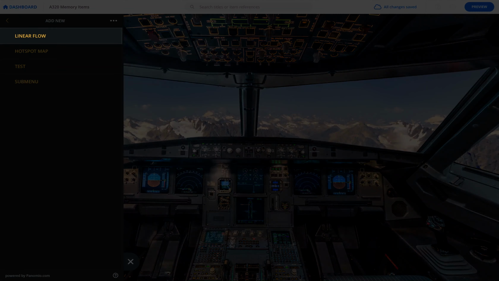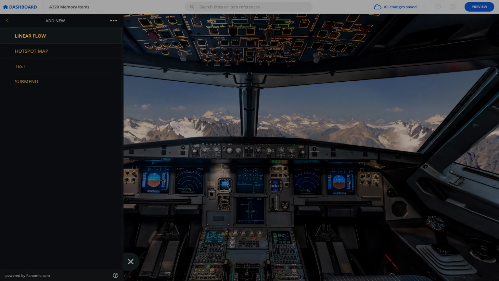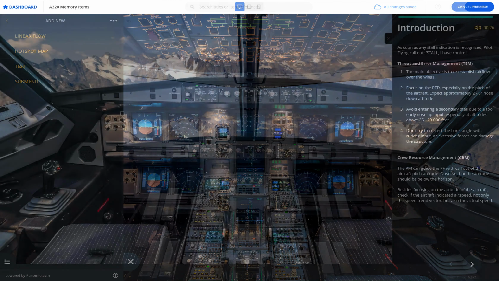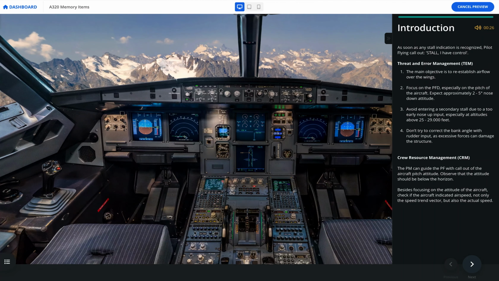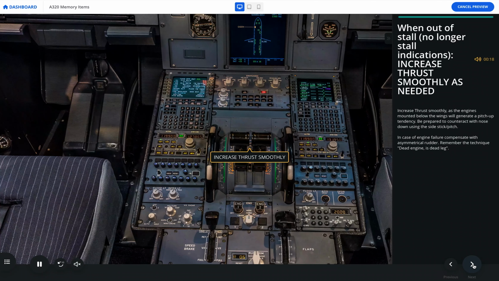Let's start with the linear flow. You can use the linear flow to build a guided tour within your environment. In this example, you can see how linear flow is used to guide a learner through a specific procedure in the aircraft.